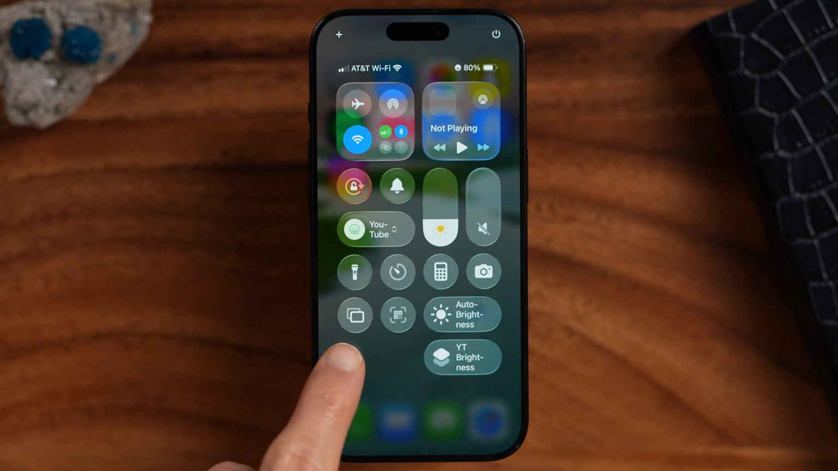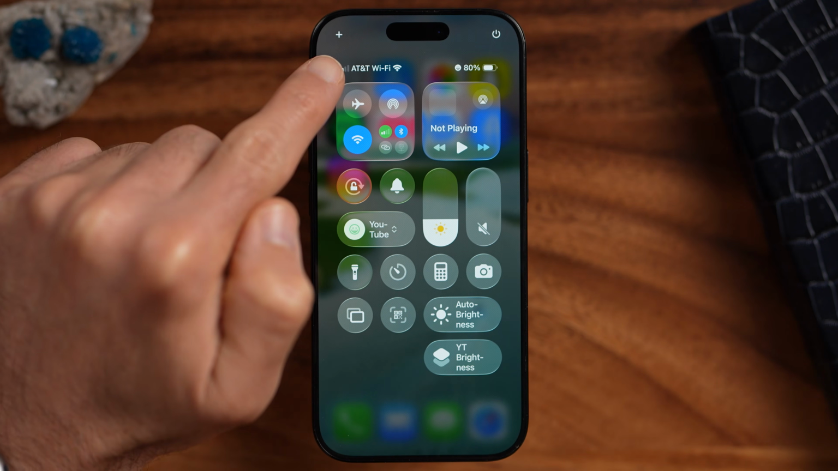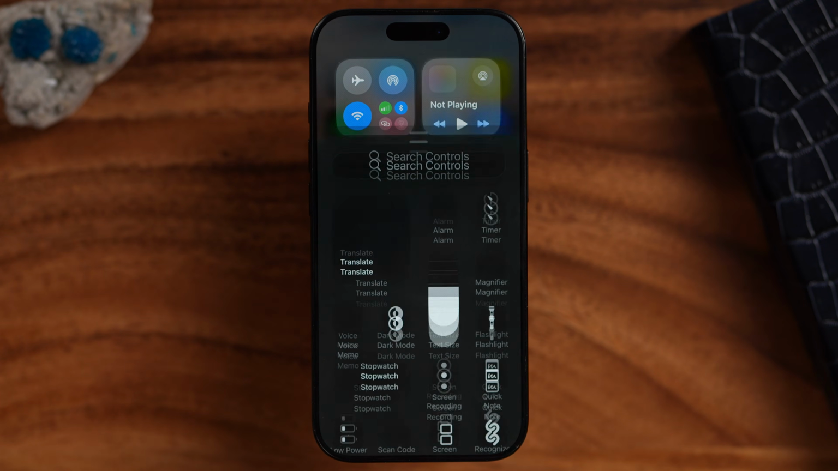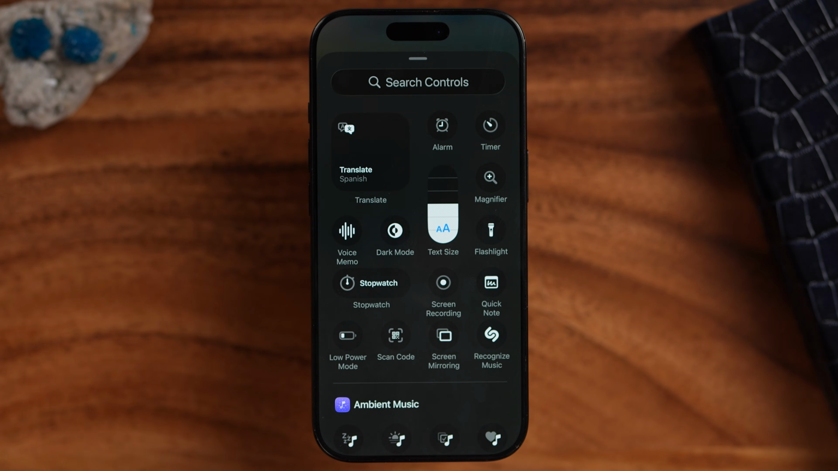However, if you don't see screen mirroring on here, just tap on the plus at the top left and then tap Add a Control. And then just search for screen mirroring. It's right here, and add it to your Control Center for it to get started, and you can project whatever's on your iPhone to that TV.